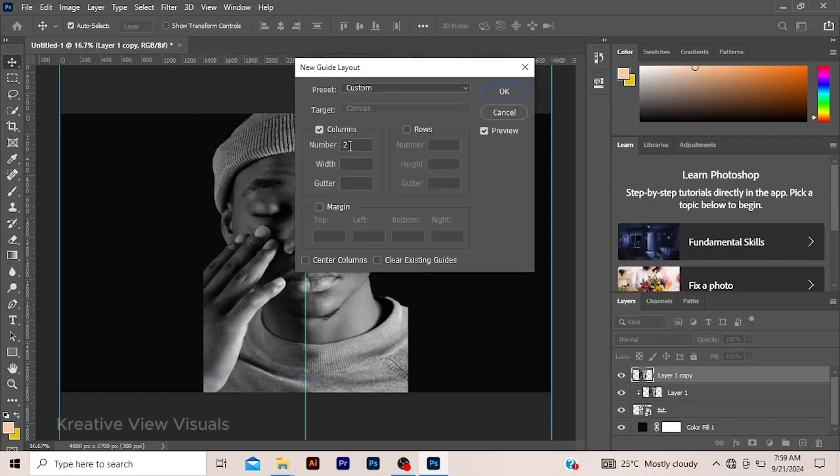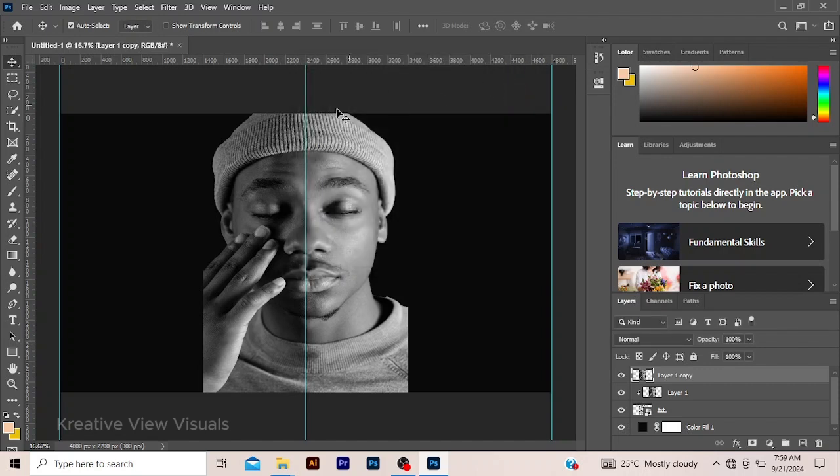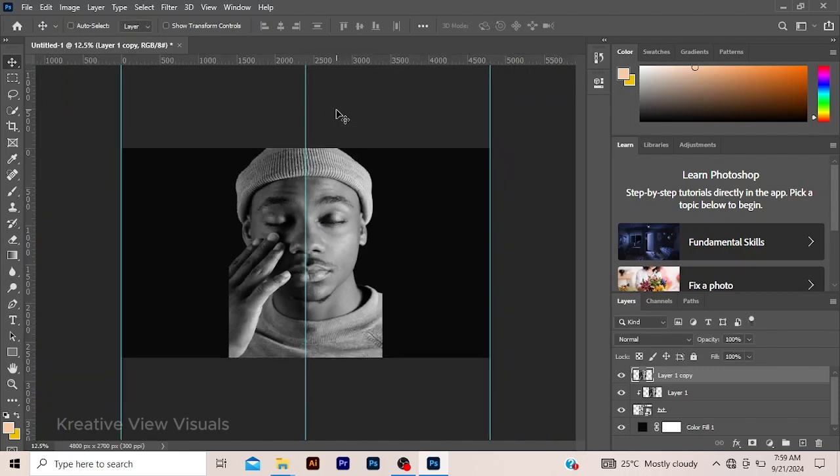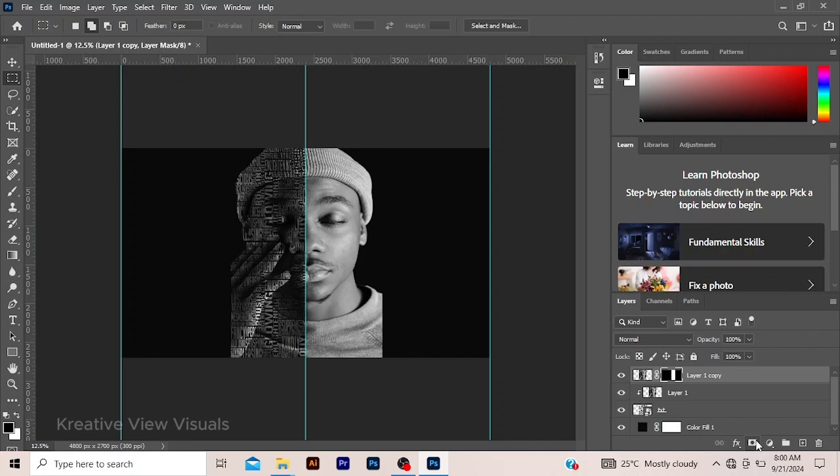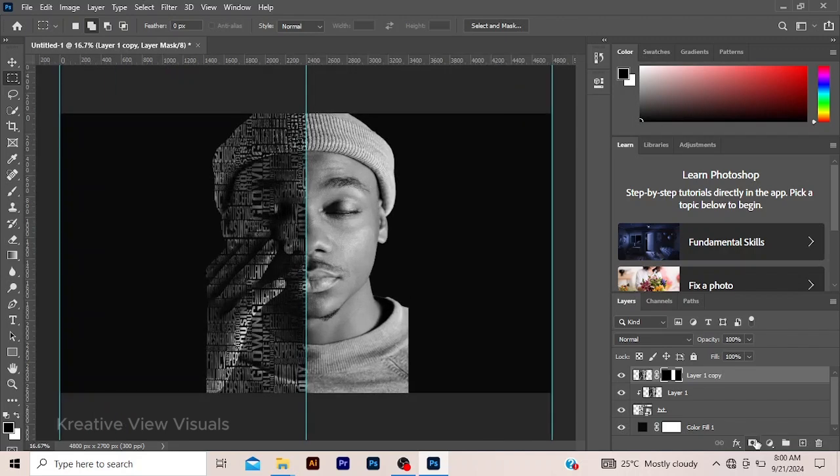Make sure this is set to 2 pixels. Okay. Then click on OK. Control minus to zoom out and then select this marquee tool here. Then drag. Okay. Start dragging. Add a layer mask. Control plus to zoom in.